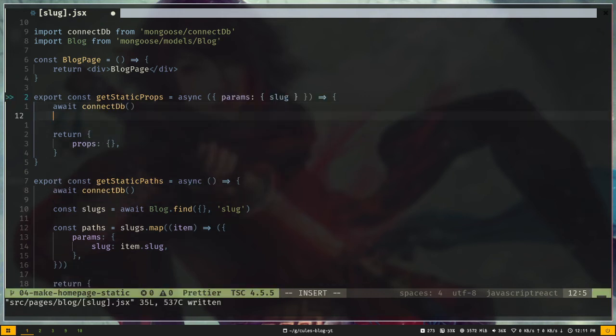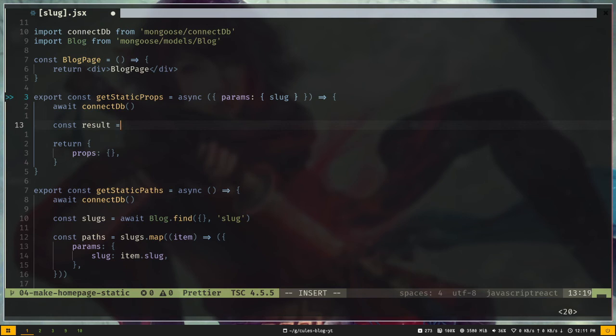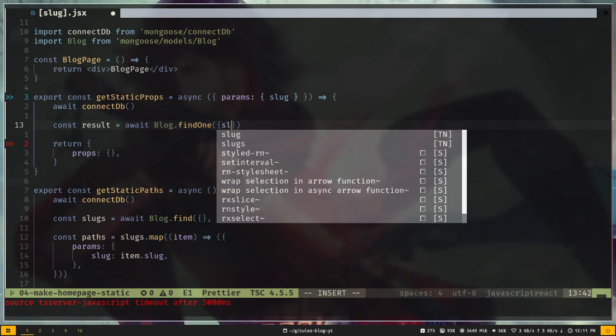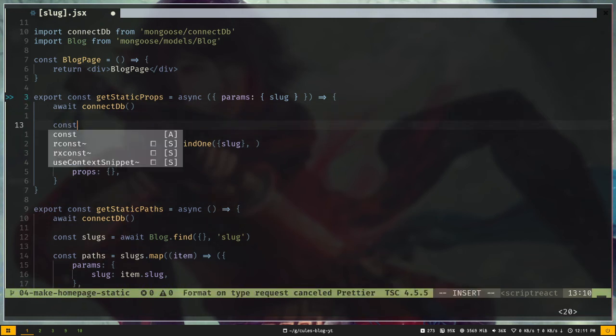So let's get the blog from the database. Const result await blog.findOne, and this time we're gonna use the filter object. We're gonna find a blog which matches with our slug, so I will just pass slug. We need to add a projection, so I'm gonna create a variable const project.